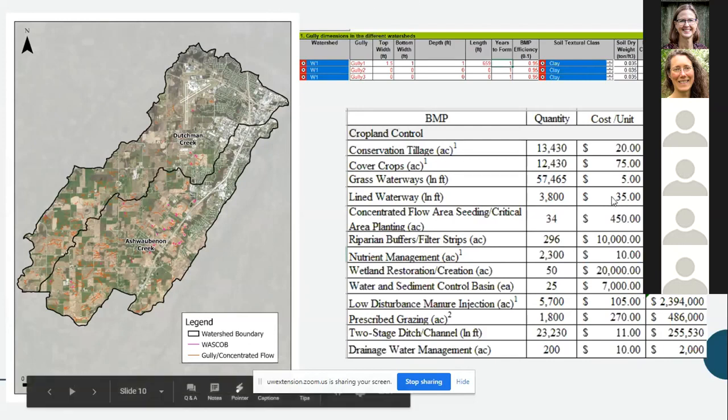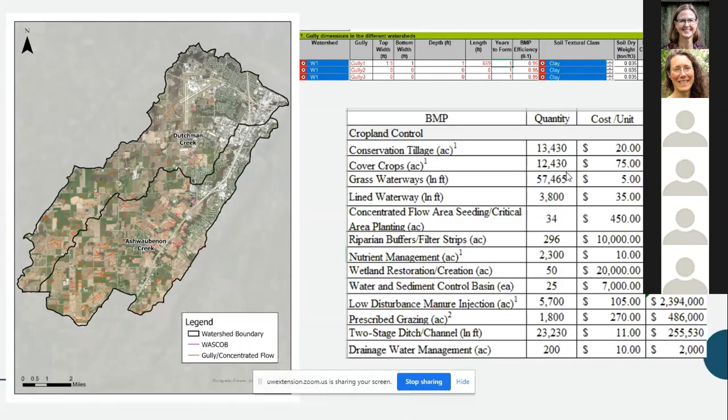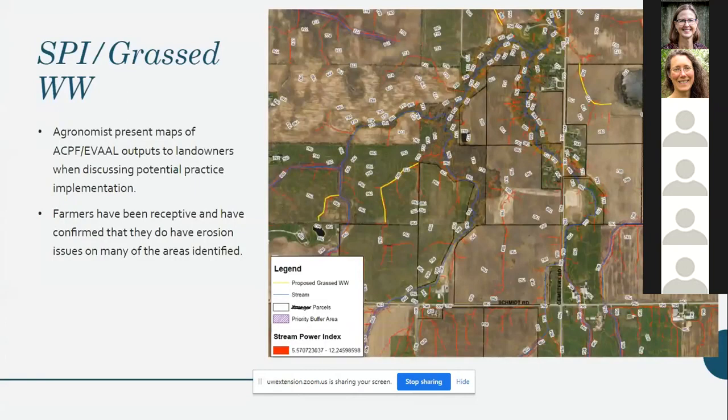And this is just a table from one of the 9-key plans, highlighting how you can estimate those quantities from some of these outputs and plug that in and get an estimated cost. So once the 9-key plan is approved by EPA and DNR for a watershed, we usually try to apply for grant funds to start implementation. So the ACPF and EVAL tool data used in a 9-key element plan helps us guide our grant applications and the types and amount of practices needed in an area and how much funds are needed.